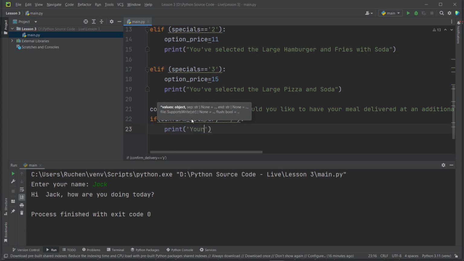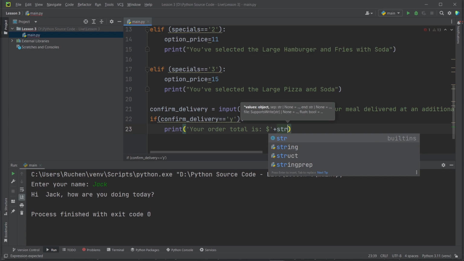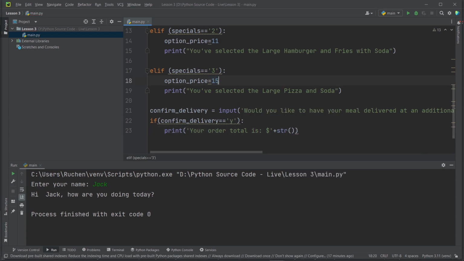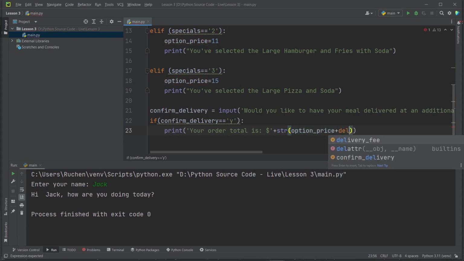Your order total is, let's just add a colon over here, a $ sign, and then I'll concatenate this with the string conversion function. And that is because we want to convert the integers that we are going to pass through here as strings so that we can concatenate it with the string we've created over here. So inside of this function, I'm simply going to pass in the option price plus the delivery fee.